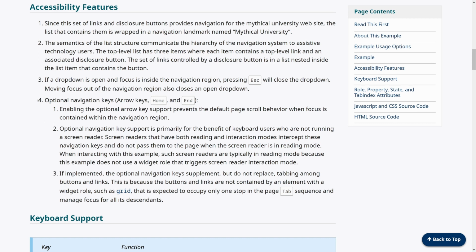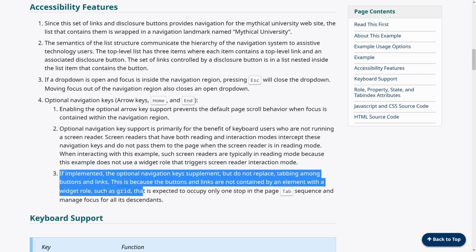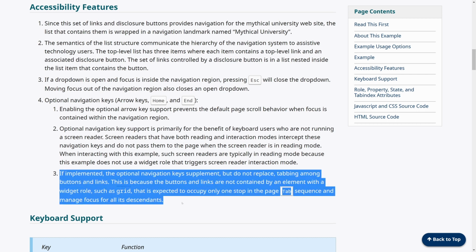And number four, you can optionally include support for navigating through items using the arrow keys, the home button, and the end button. It's very important to note that you must still support tabbing through the links, even if you include arrow key support. For the menu I'm creating in this demo, we aren't going to include support for these extra keys, just the standard tab, space, enter, and escape.